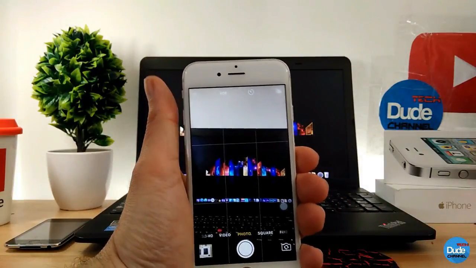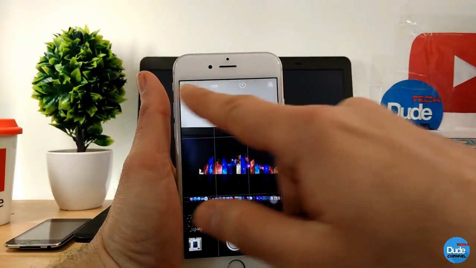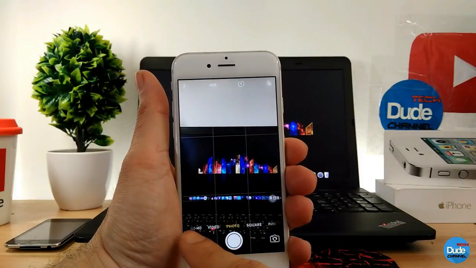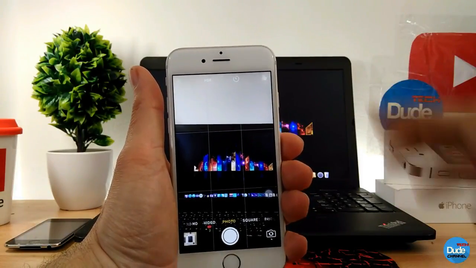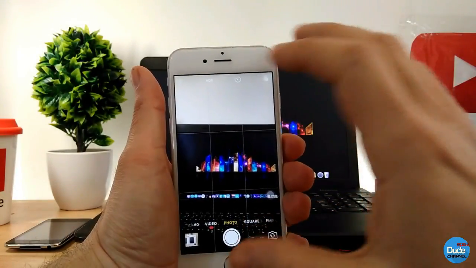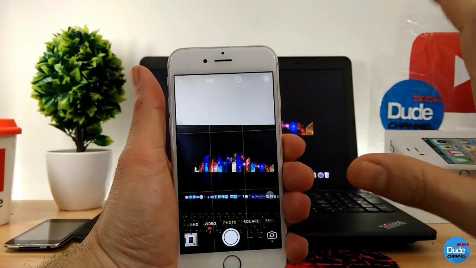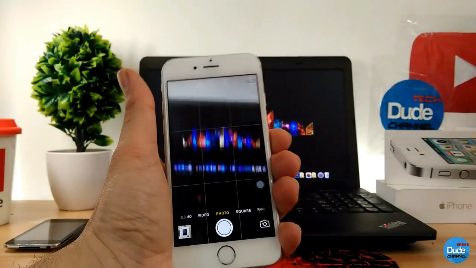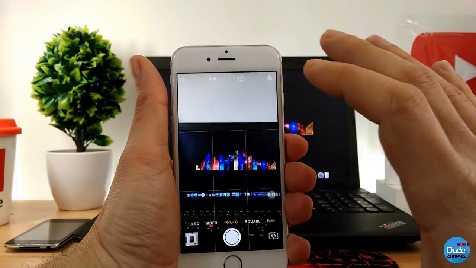As you can see, normally when you open your camera, there is a black bar on your status bar and another black bar at the bottom. When you download the tweak, it will remove the top and bottom black bars. Those will disappear, and as you can see right now, you have full visibility of the screen. You can see every single thing.